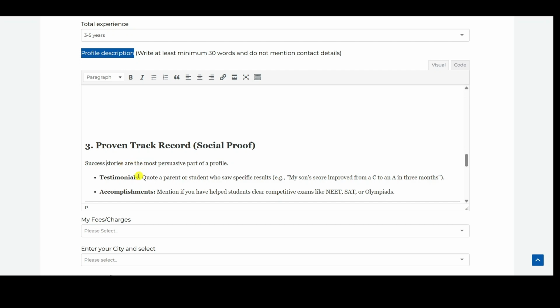Okay, so the proven track record part consists of your testimonials. That means how students and parents, previous students, have given reviews about your teaching, and what kind of results they have got, and accomplishments, what ranks and other stuff they have got as part of their improvement during tutoring classes. Okay, so this is the most important area. If you have something, you can mention these things here. If you don't have, that's okay.